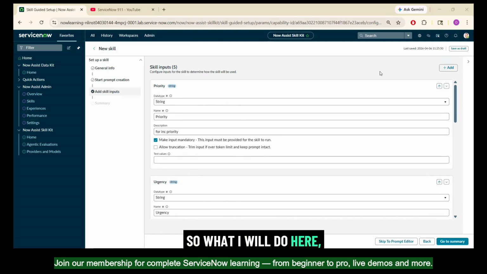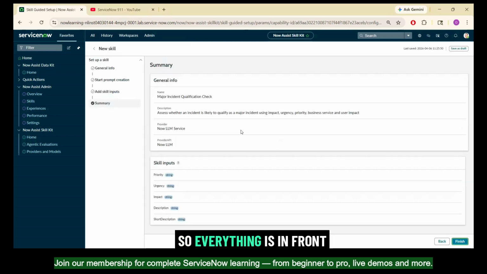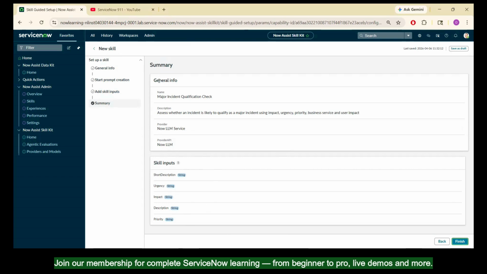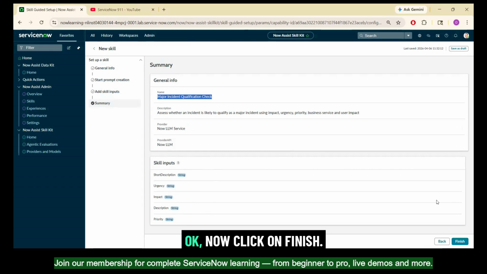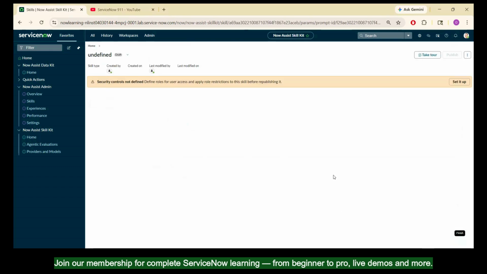What I will do here is use them inside the prompt, and I will map each one of these to the real incident field in the UI action script when we go ahead and create a UI action for this particular skill so that it can be launched, it can be triggered. Now go back to summary. Everything is in front of you. These are your skill inputs. This is the detail of your particular skill. Now click on finish.